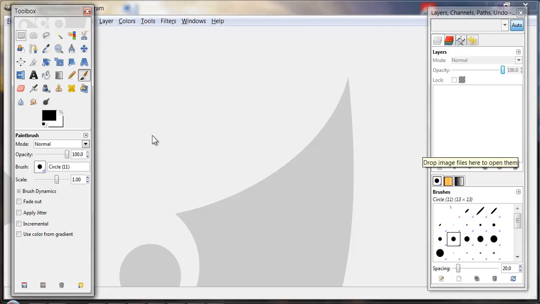For those of you who can't afford Photoshop, or you just don't want to use Photoshop, GIMP is a really great stand-in program. It has almost all of the features, and it's pretty good for being an open source program. Okay, so let's dive right in.